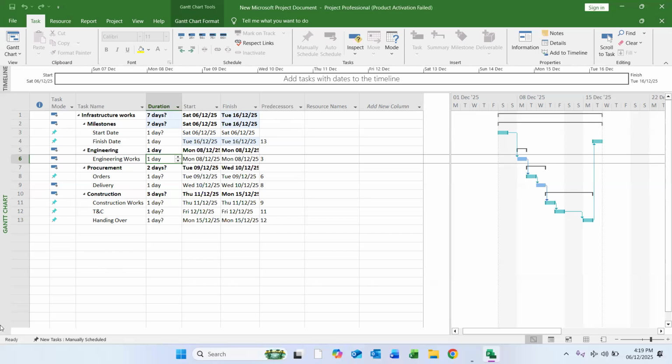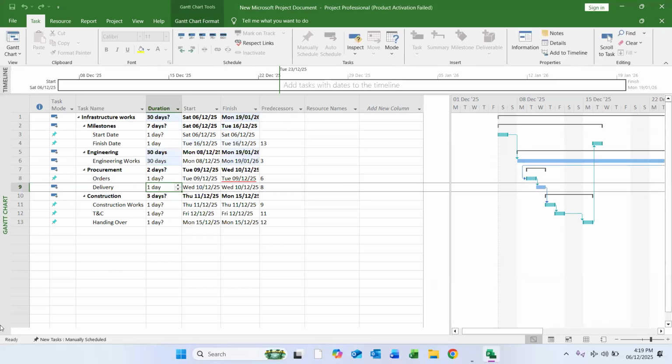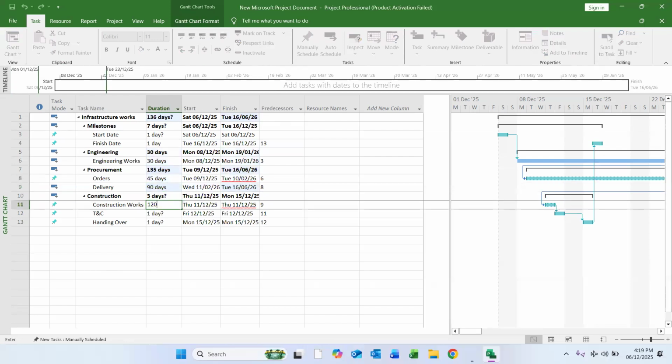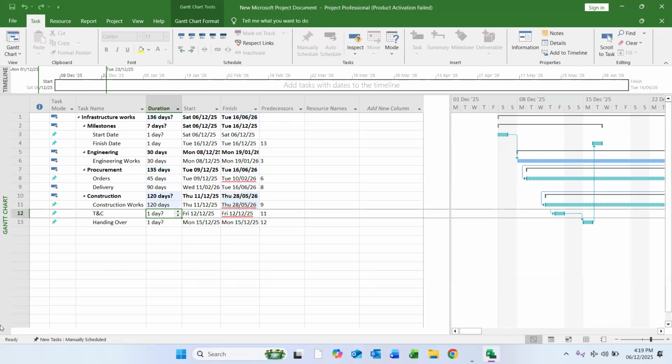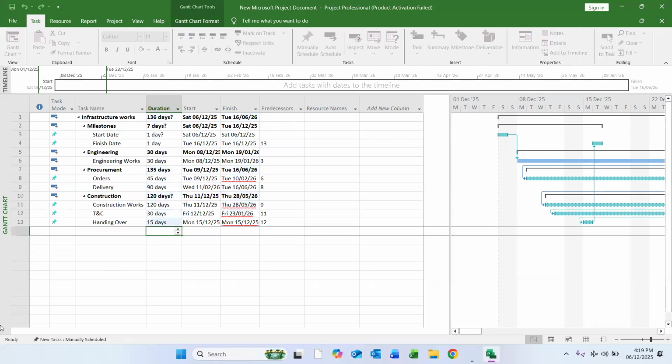I'm saying engineering works we will finish within 30 days. Orders will go for around 45 days and delivery until 90 days. Construction will be again 120 days. Testing and commissioning will be for 30 days. Handing over will be within 15 days.